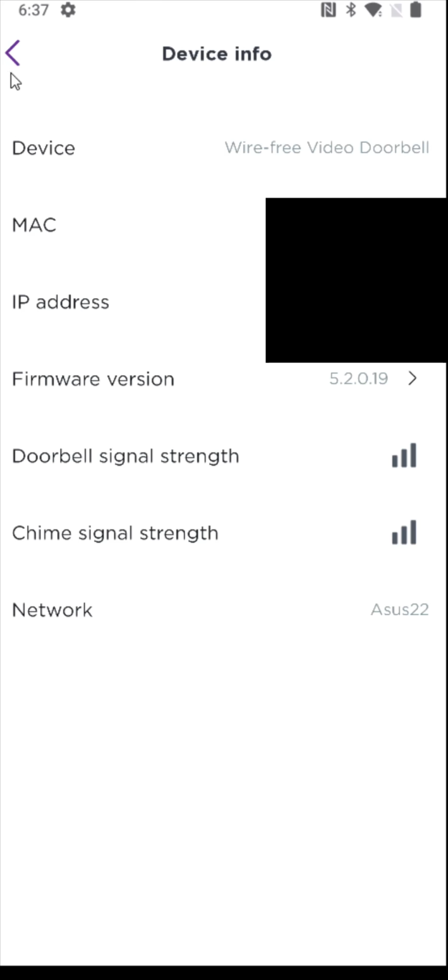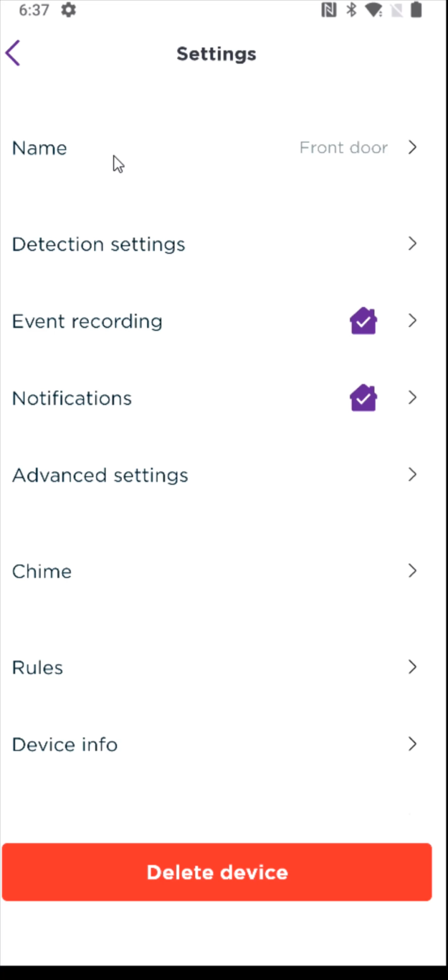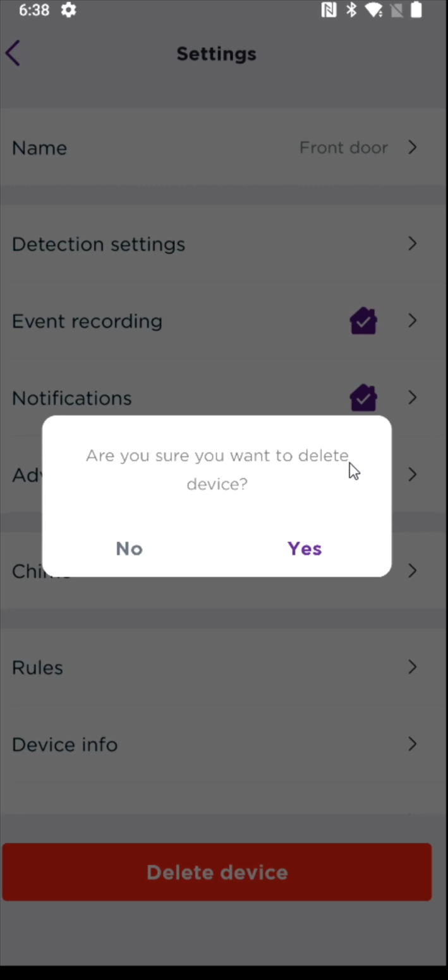So going back to the previous page, and at this point, we need to remove this doorbell. So what you can do is click on where it says delete device. And then it asks, are you sure you want to delete this device? So you can click yes. And this is going to allow us to go through the setup process again.